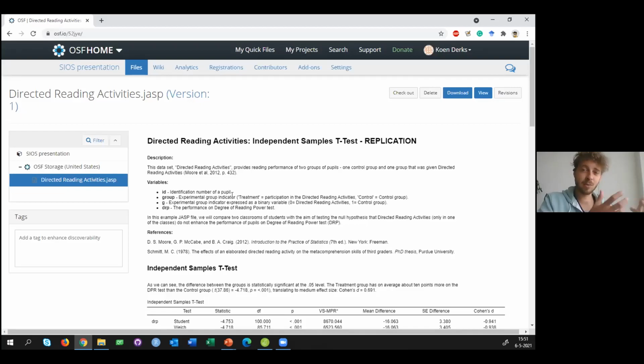Ultimately transparent. But if they want to, they can download the JASP file, they have the data, they have the analyses, they have the annotations, they have the results. The entire package in one, actually.